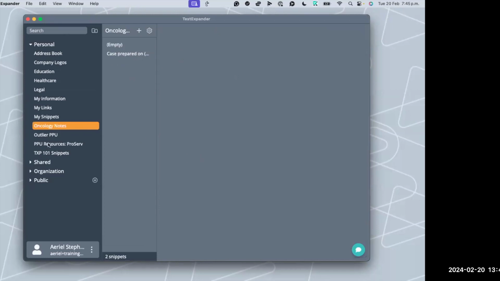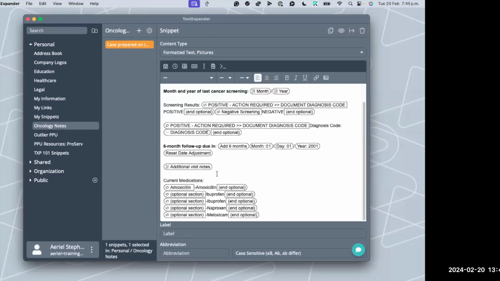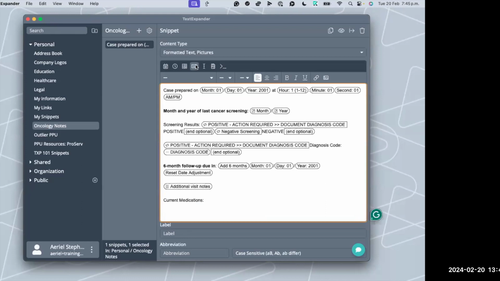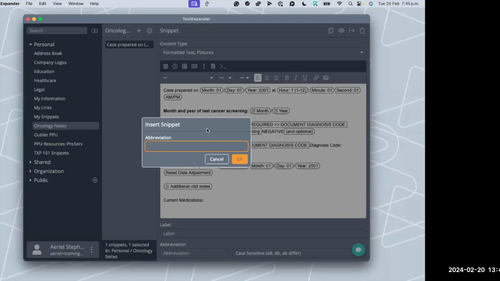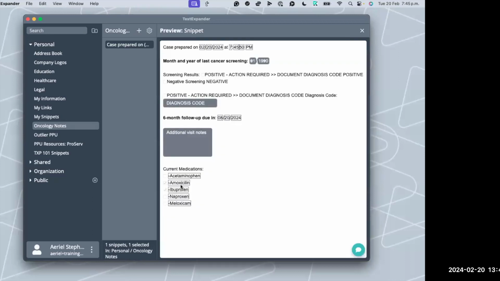So I could go back to where we were. I didn't need that, and I could delete this. I'm going to come to the keyboard macros button and insert a snippet. This is where I need to know the abbreviation, hc.meds. You'll see that it gives you a visual macro bubble. If I preview it, that list of medications is there. And this is also the cool part. So let's see, we've got one, two, three, four, five or so things here.